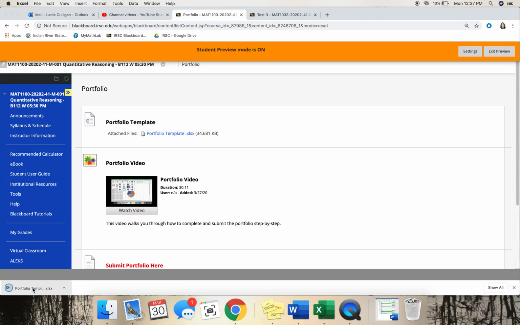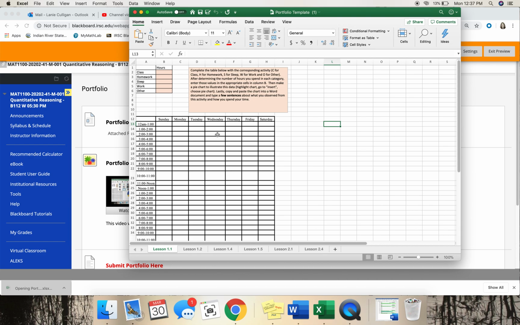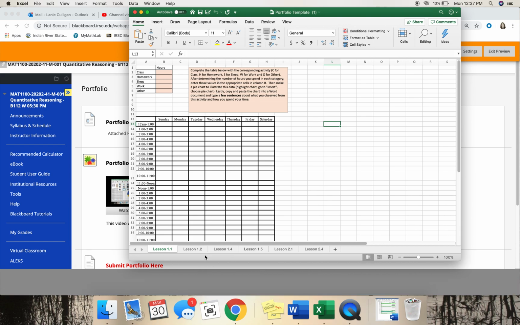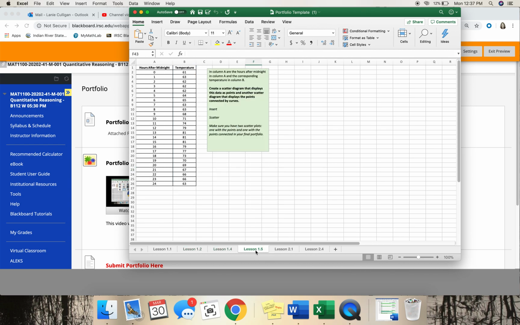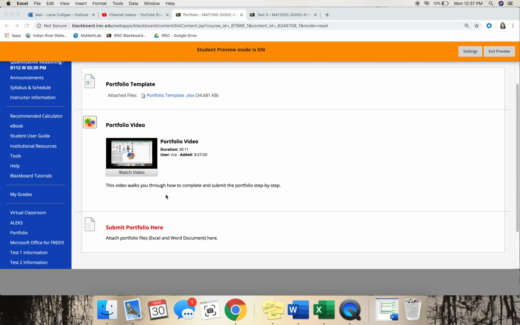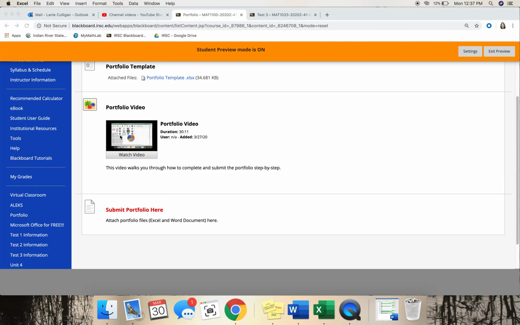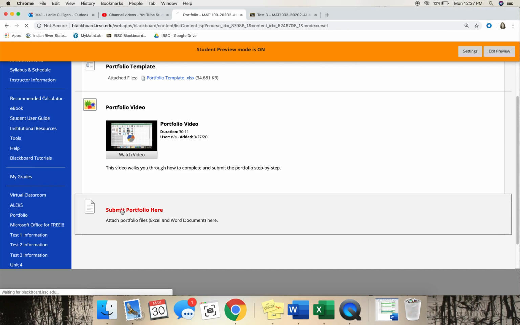It should pop up down here. There are directions on here that walk you through step by step. If you go down, there are all the different tabs. All of the portfolio assignments are on the same tab, so you have one Excel document to submit as well as a Word document. The portfolio video I just created walks you through step by step exactly how to do everything. You're going to save one Excel file and one Word file to your computer, and then when you're ready, you're just going to submit the portfolio here.